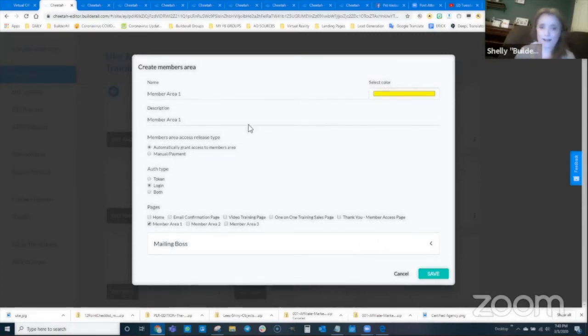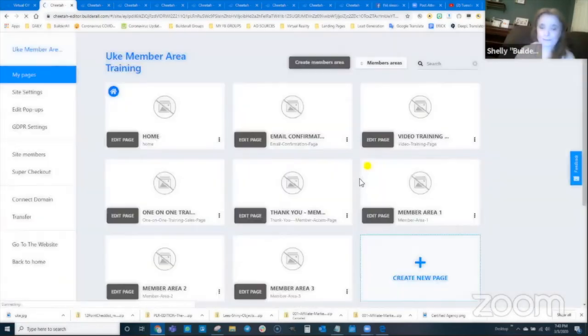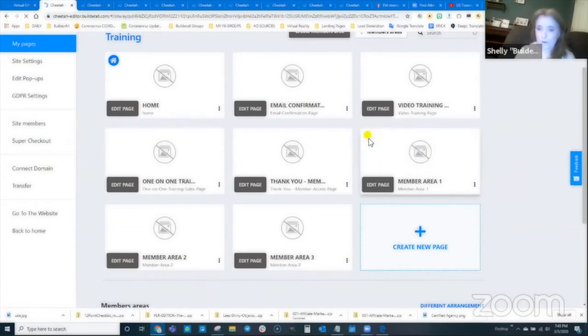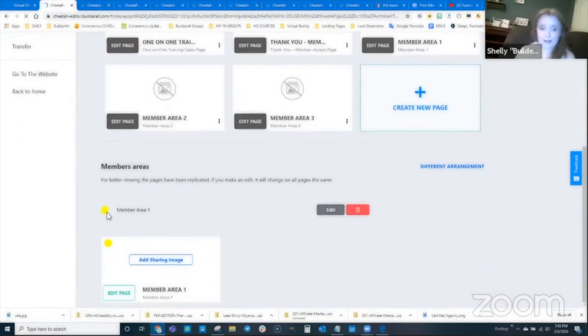So far, all I've set up is member area 1. It's indicated by yellow. They're going to get automatically granted access to the membership area, they're going to log in, and it releases membership area 1. That's all they get access to. So I'm going to click save. Now we have this page, and I want you to notice that it's got a little yellow circle there. What that's telling you is that it is a membership area, membership area 1, indicated by the yellow, and it tells you that there's one page in that membership area, and that's the member area 1 page.